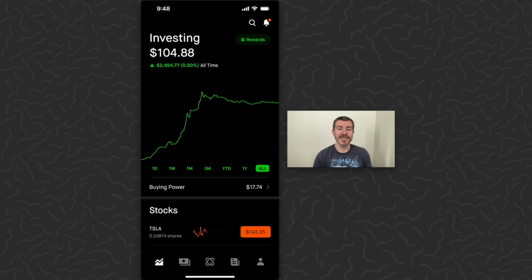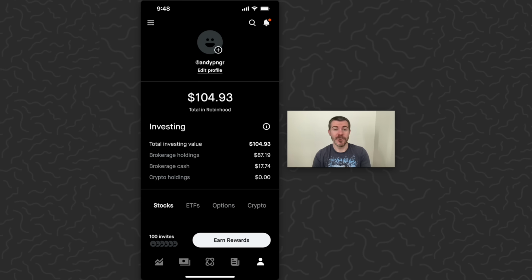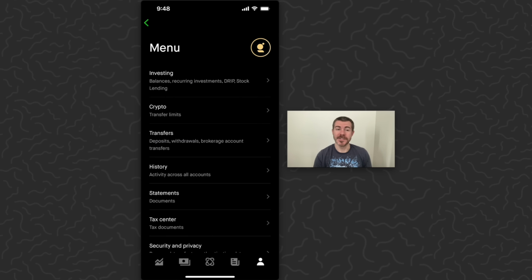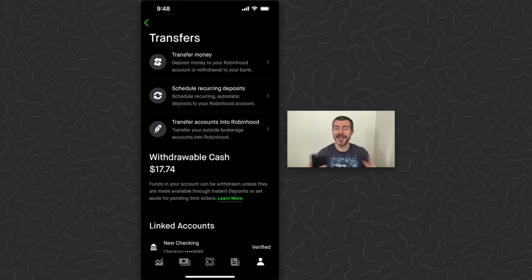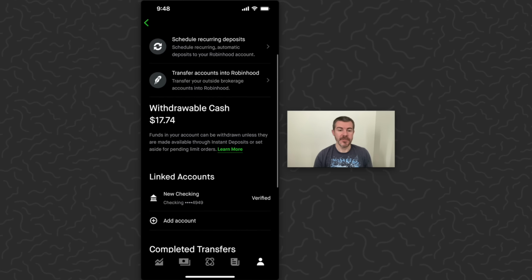But what you want to do is go to your profile, click the tab in the bottom right corner, and then we're going to open this menu in the top left corner. And then we're going to tap on transfers. This is kind of the hidden screen where you can transfer your money out of your Robinhood account. You can see withdrawable cash, like I said before, $17.74. You want to make sure you have a bank account linked right there.